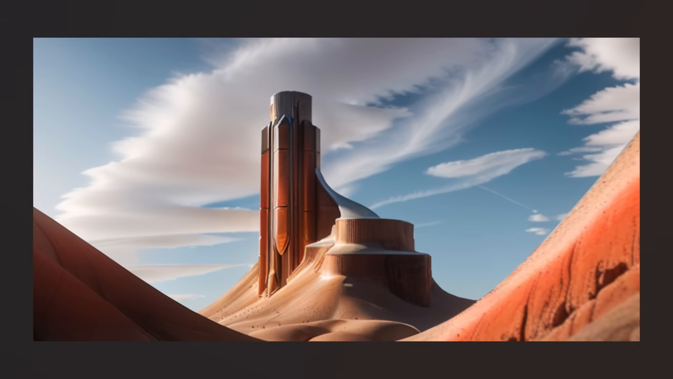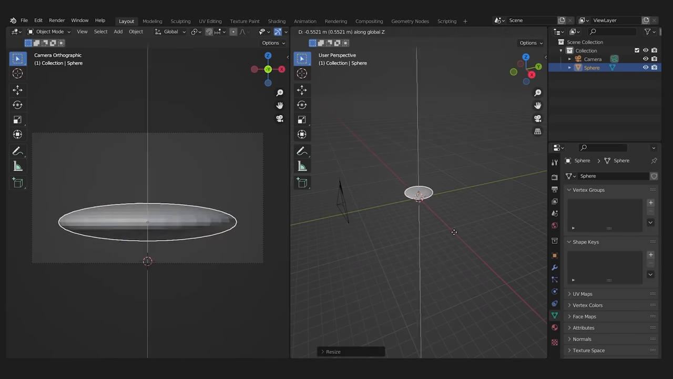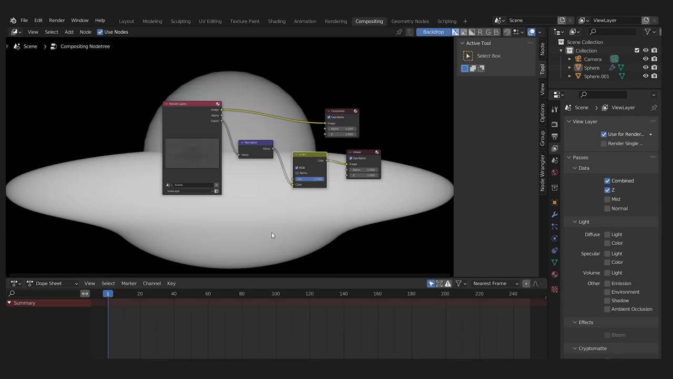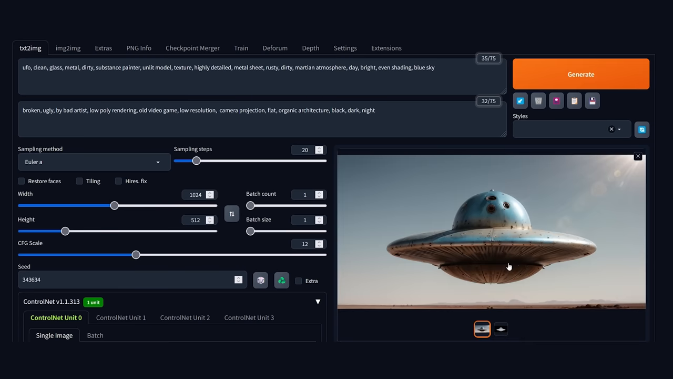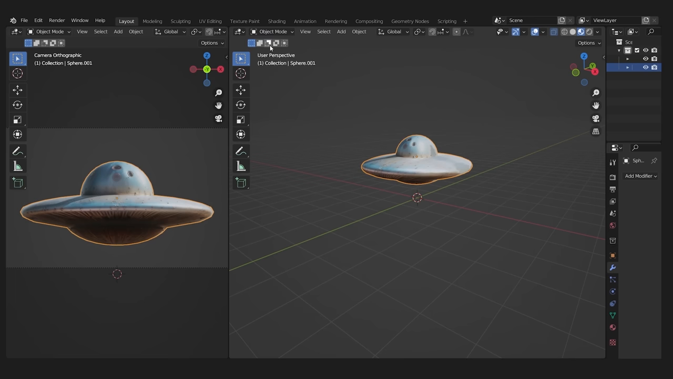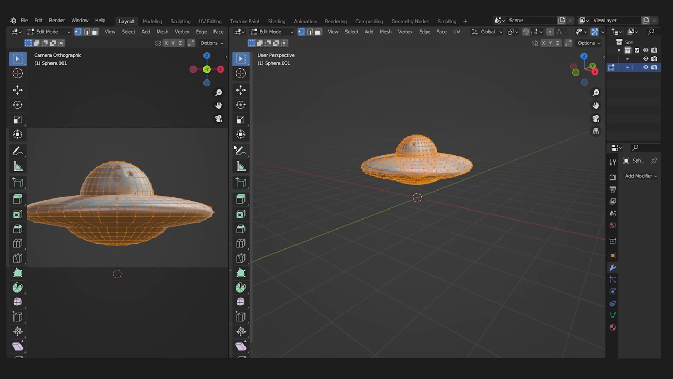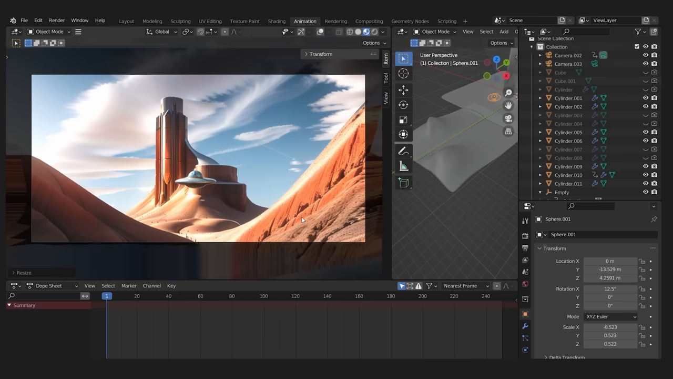I also wanted to add a little UFO to this Martian city, so I used the same depth map workflow to create one. I modeled a simple UFO, exported the Z-depth pass, put it into Stable Diffusion with a prompt for a UFO in nice weather. I projected the image back onto the model, copied it over to my original scene, and animated it. But back to our futuristic city in the swamp.